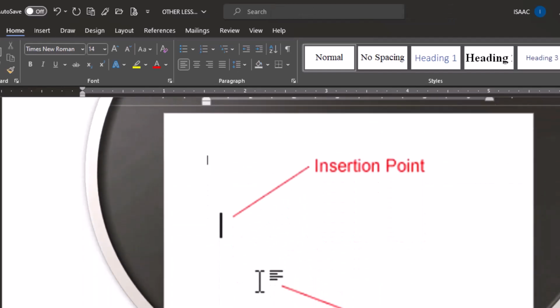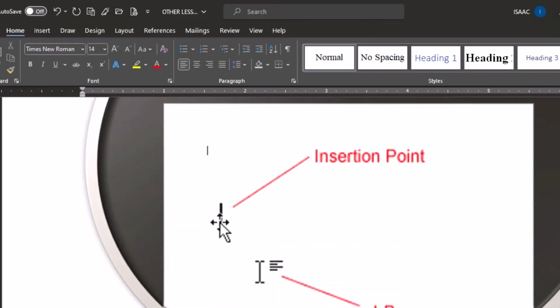And this is the image explaining them better. So we are saying that the vertical line here is the insertion point, and then the capital letter I here is the I-beam.